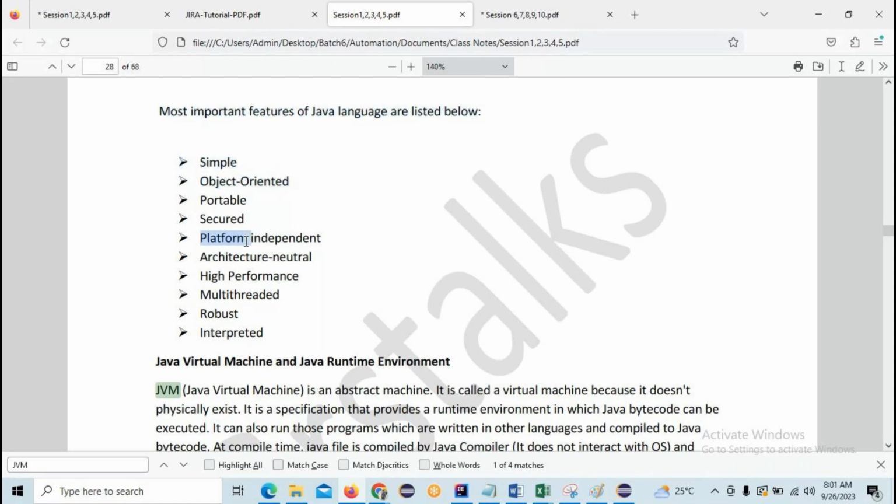Platform independent is nothing but Java can be used in Windows, Mac systems like Apple, and we can use it in the Linux system. Wherever you want, you can use it. And it is architecture neutral, and it gives high performance. And multi-threading is nothing but you can run multiple processes at a time, and it is interpreted and robust. These are the most important features of the Java language.